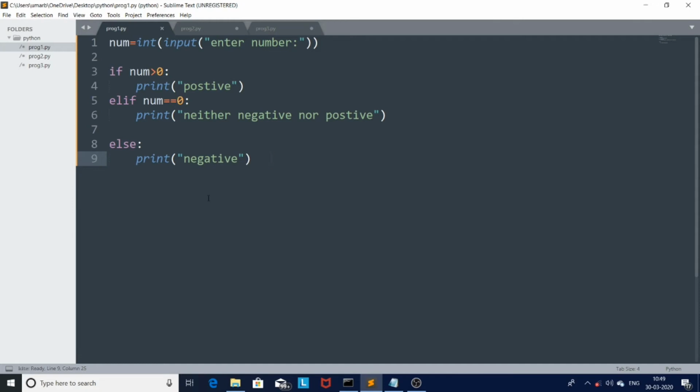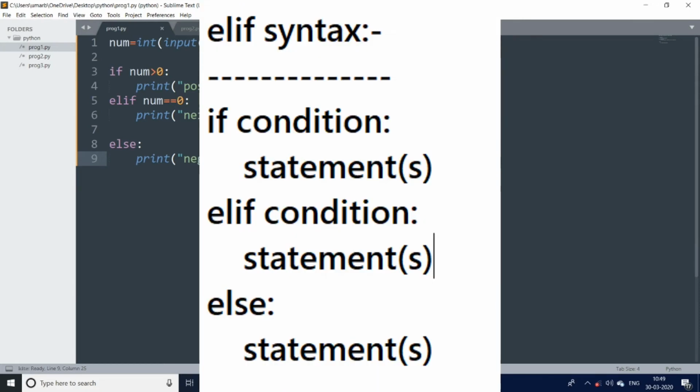Now see the syntax of elif. If the condition is true, it will go inside the if and execute the statements inside the if. If the condition is false, it will come to elif and check the condition there. If that condition is true, it executes the statements inside the elif. If the condition is false, it will come to the else block. We have the freedom to write as many elifs as we want as per our requirement.